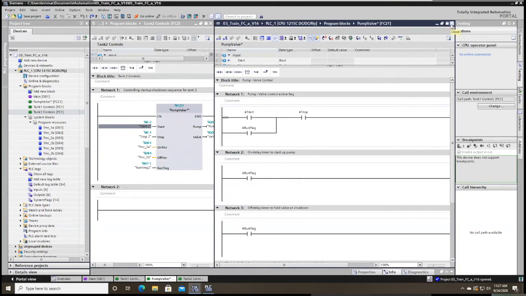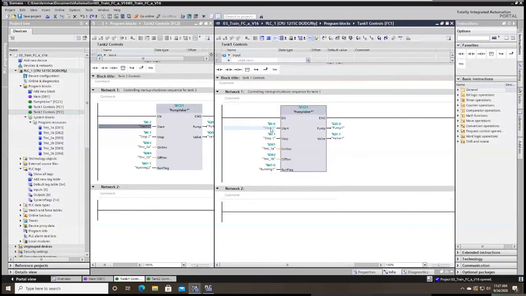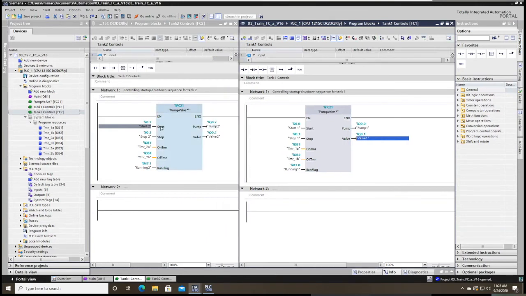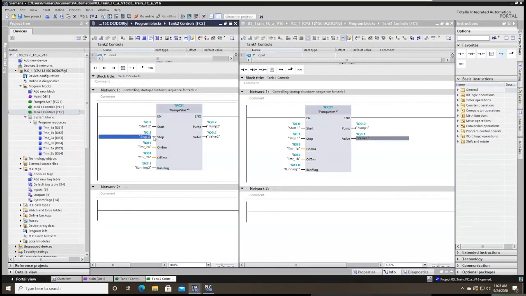And I'll show you what I mean by that in a second when I create another instance of this. But I just wanted to show you that I am calling this twice, and I'm using different addresses for each block. So this is tank 1 controls, so it's using start 1, stop 1, timer values for the first tank, and same with the outputs for the pump and the valve. And if I were to look at the second block here, tank controls 2, you'll see everything is set up for the IO for that second tank.